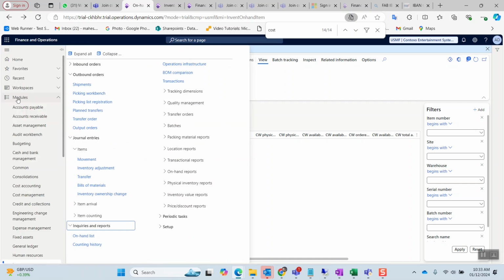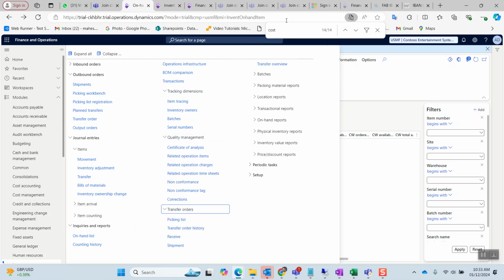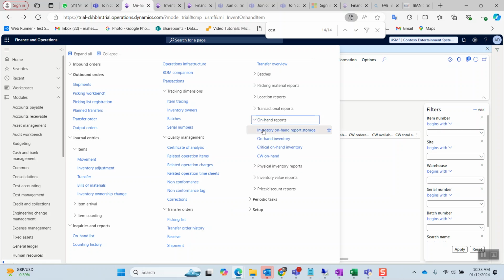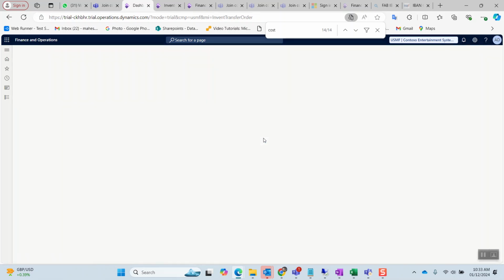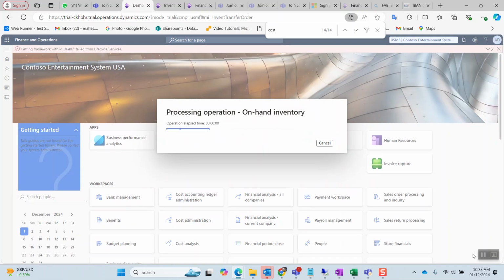So let me go to another report we have under tracking dimension. Okay, under on hand we have the on hand report, right? So we will open this particular on hand report. We have inventory for one item, that is HDMI cable 06 and 12. When we run this report, it will display the inventory which is currently available in stock.